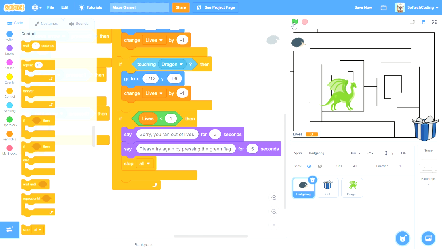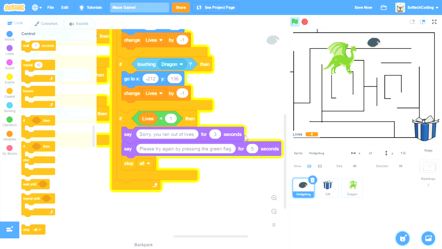So now what we need to do is, let's say you finish. I'm just going to go here. Oh, I lost a life. So let's say I go through the maze.